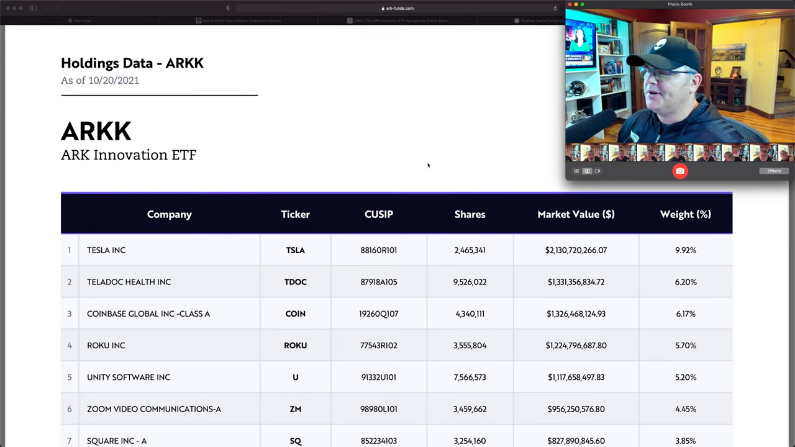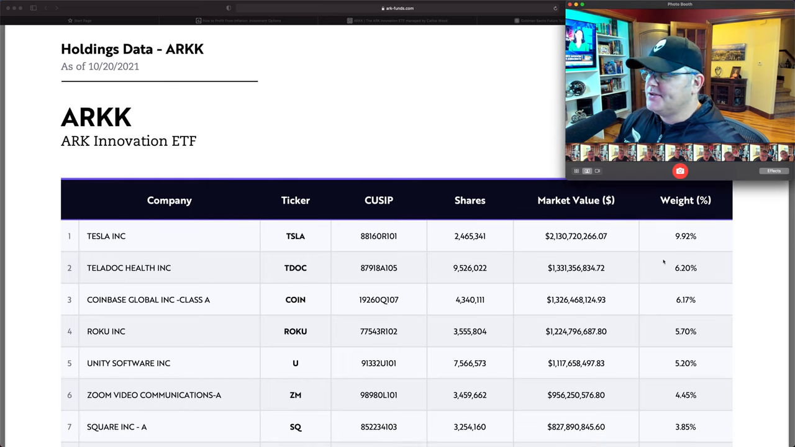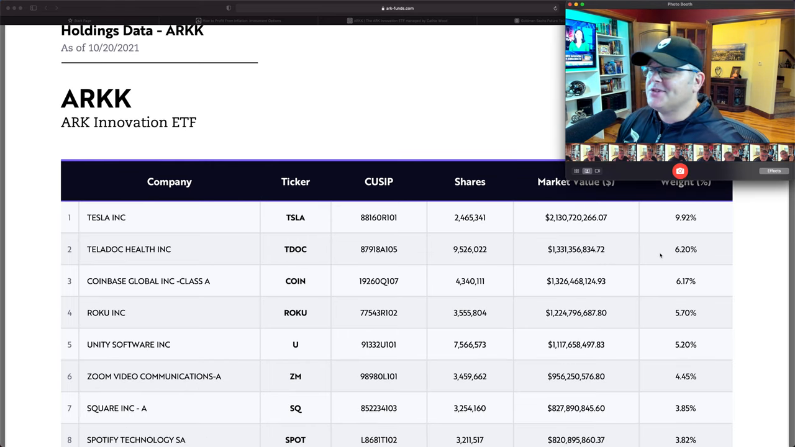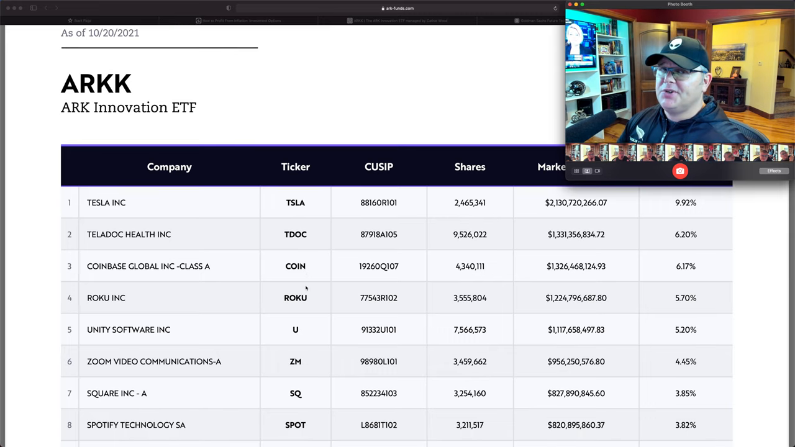I love the transparency. So Tesla, we didn't see Tesla in the last one. Tesla is actually almost 10% still of ARKK. It's 9.92%. You can see Teladoc, 6.2%. That thing has been absolutely demolished over the last year. Coinbase has really taken off over the last couple of days, couple of weeks. Coinbase is 6.17%, Roku 5.7%.